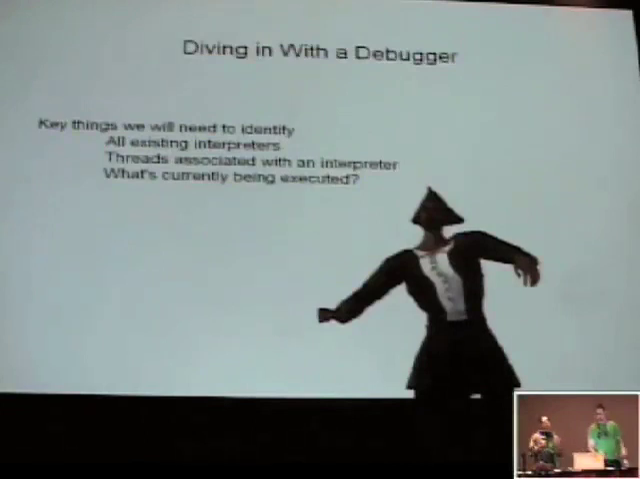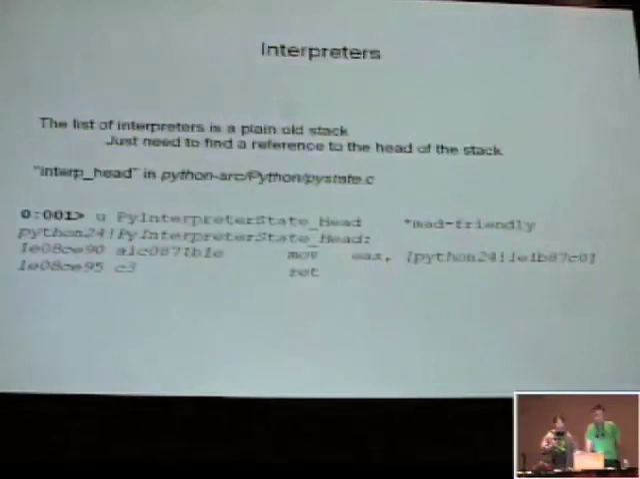So that would pretty much answer every question anyone would want to know if they want to look at something statically and identify what code object is being executed at a certain time. So interpreters, it's just a plain simple stack. It's a pointer. The key thing is it's not exported by the Python DLL, so we need to find some way of identifying the head of the stack so we could enumerate every single interpreter that's currently running.